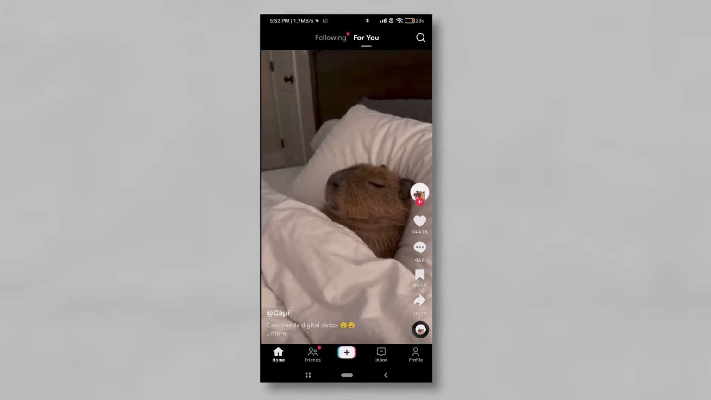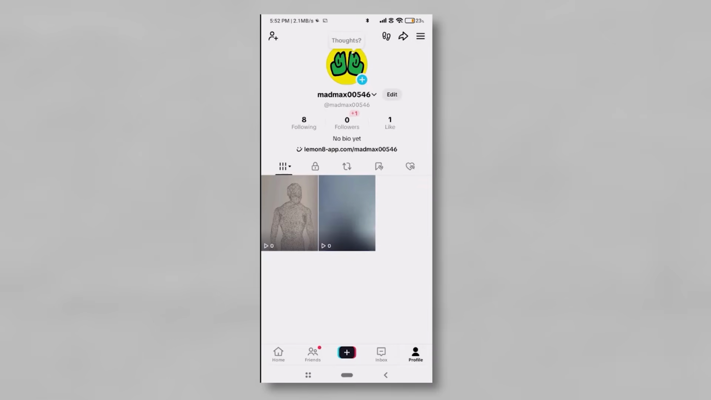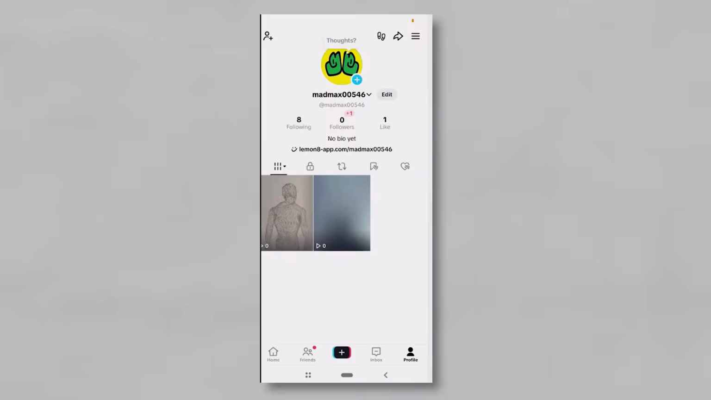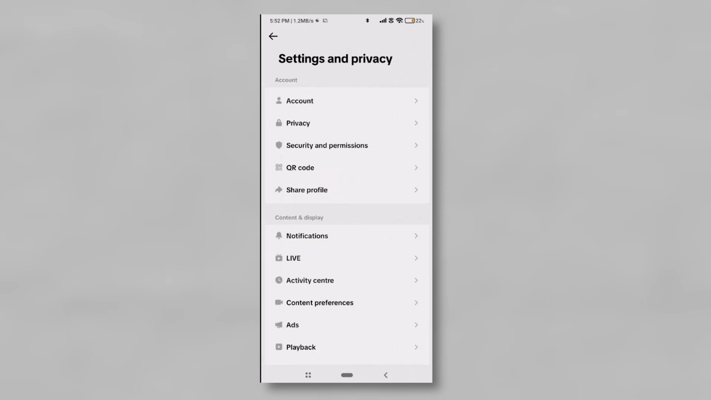Open TikTok on your iPhone or Android device and tap on your profile icon located at the bottom right corner of the screen. Next, tap the three-line menu icon at the top right corner and select Settings and Privacy from the pop-up menu that appears at the bottom.